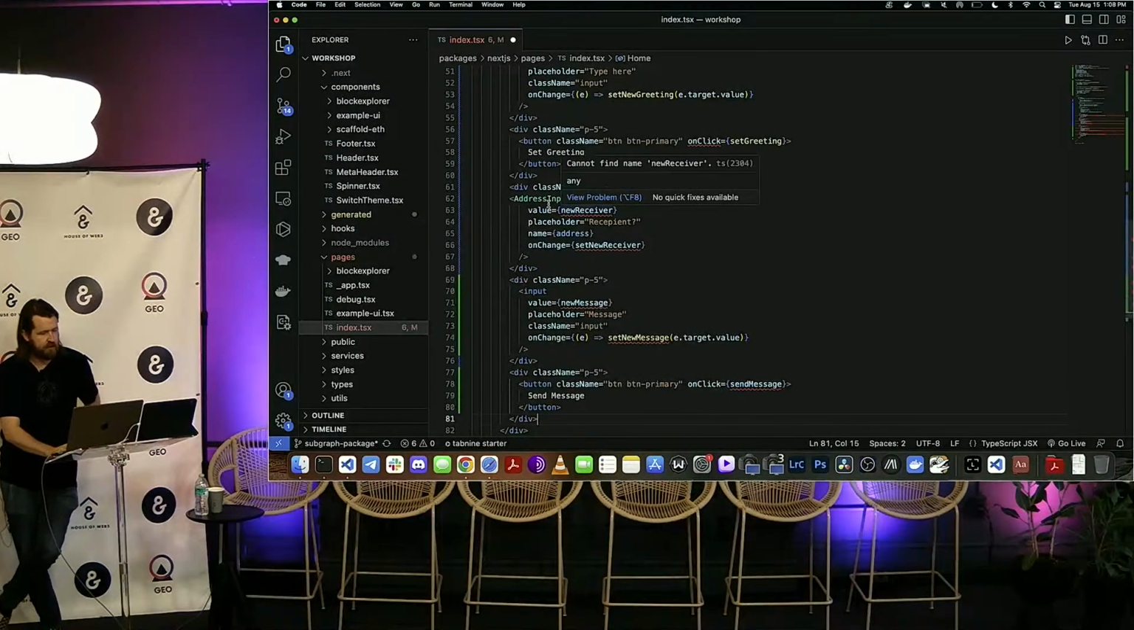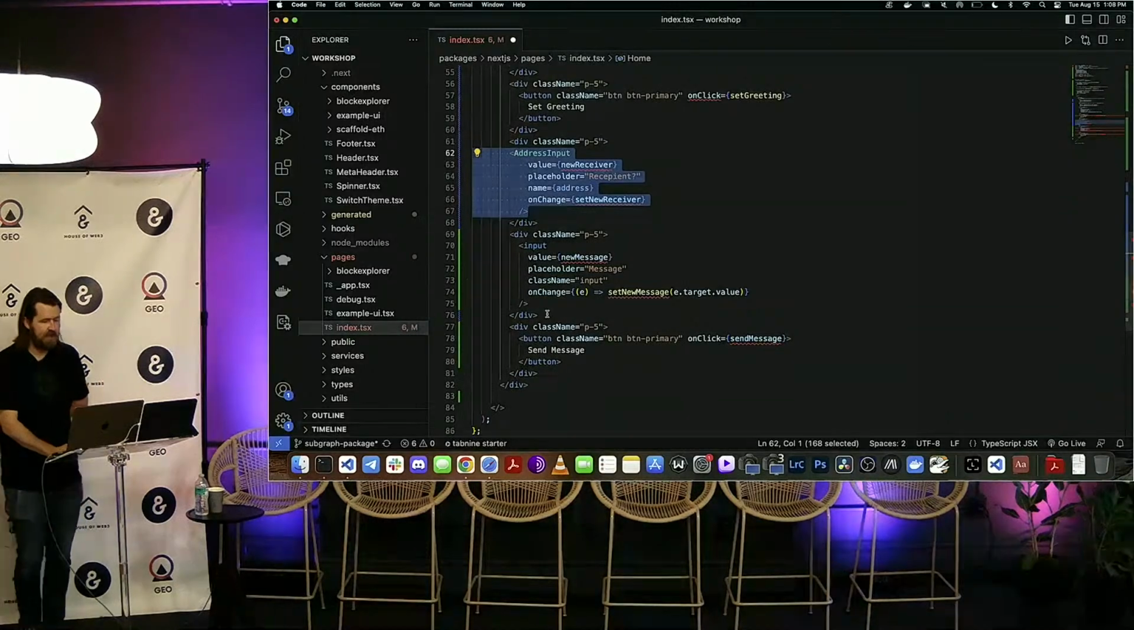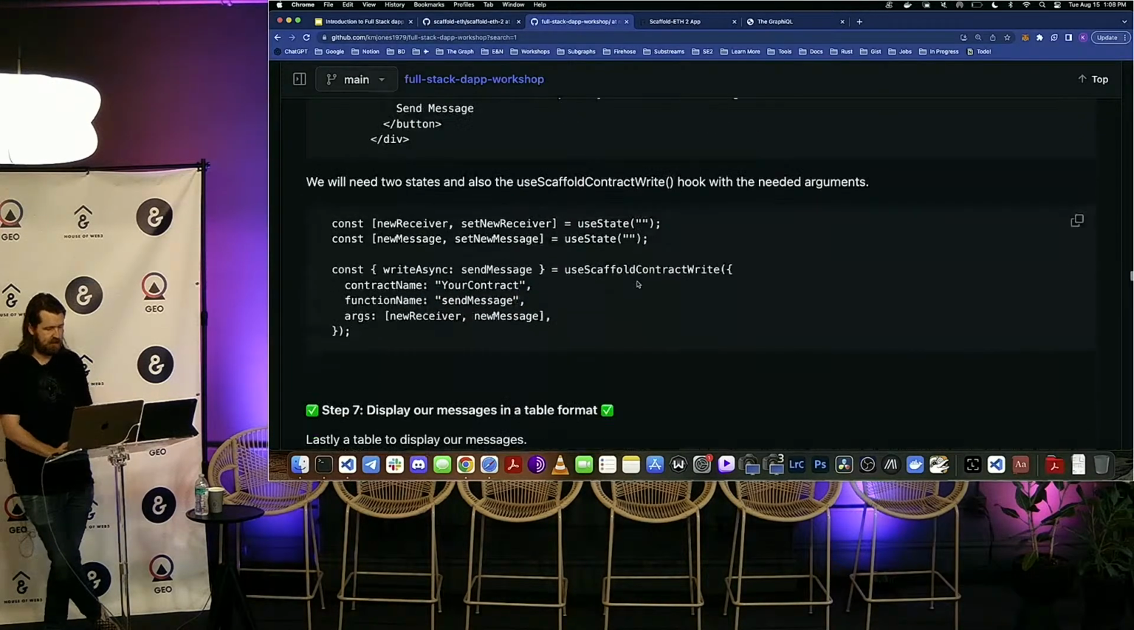So here we're using AddressInput, and we're also going to need to keep track of this in state and this in state, which we'll create in a second. This AddressInput is a component of Scaffold-ETH that allows us to easily and quickly add an address. You'll see it in a second. Then we have a field that's going to keep track of our message, very similar to what we were doing earlier when we were changing the greeting. And then we just have a button with an onClick sendMessage, but we don't have this stuff defined yet. So let's go ahead and define that.